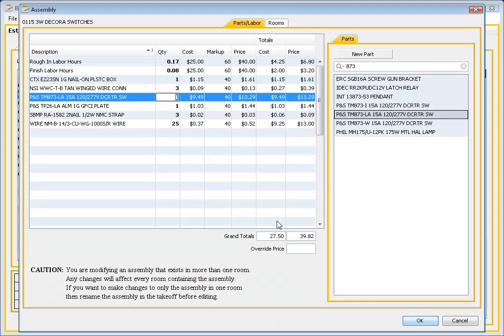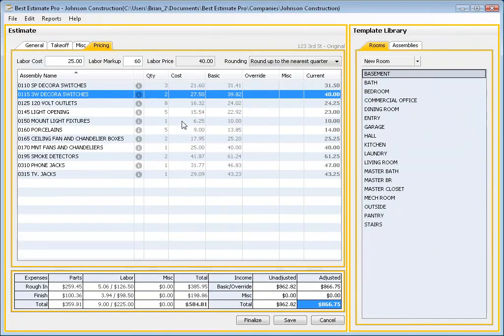Below the table of parts and labor, you will see the grand totals for both the cost and the price. These are read-only and are based on the contents of the table. Below the grand totals is the override field. If the override field contains a value, then the assembly will be priced according to that override price. If not, the assembly will be priced based upon the grand total price. In fact, the cost, the price, and the override fields in the assembly editing screen are the cost, the basic, and the override columns in the Pricing tab. Again, you can change your override value from either the Pricing tab or the assembly editing window.